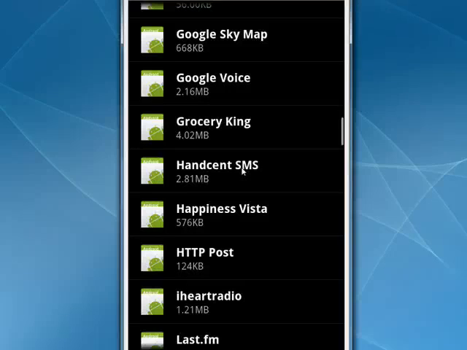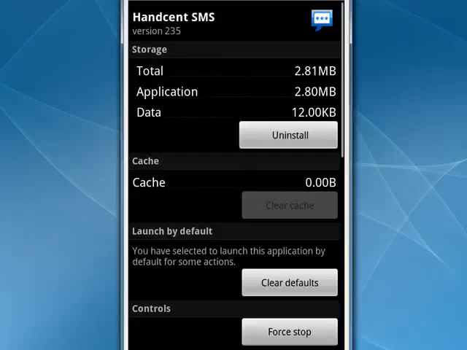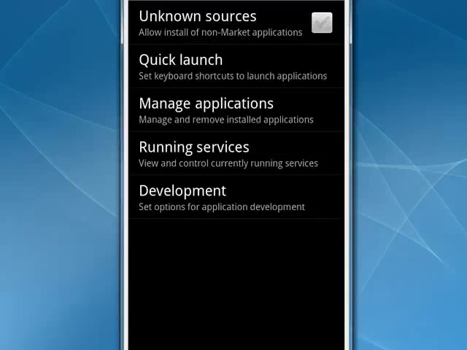So if I tap that, it takes me to this screen, and right here under Launch by Default, it says I've selected to launch this application by default for some actions. I can just tap Clear Defaults, and then it's cleared. I can go back, and now the next time I go to do a text message, it will ask me which program to use, and I can set a new program as my default.